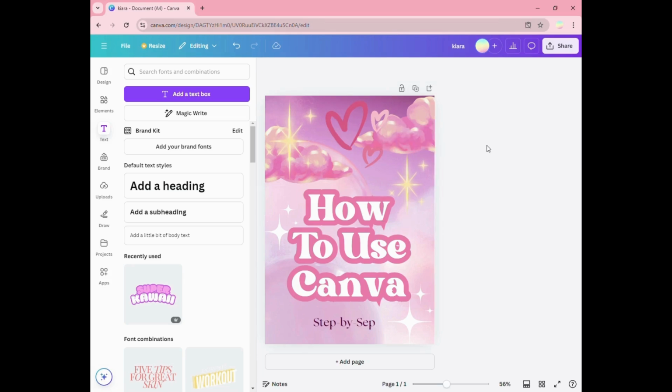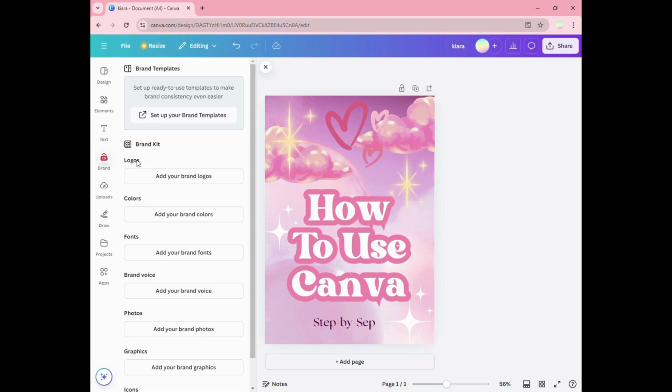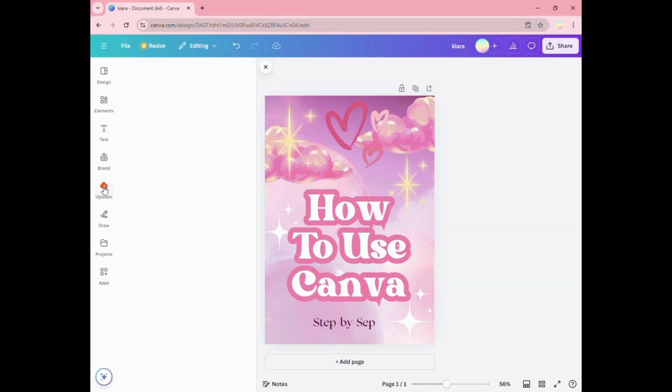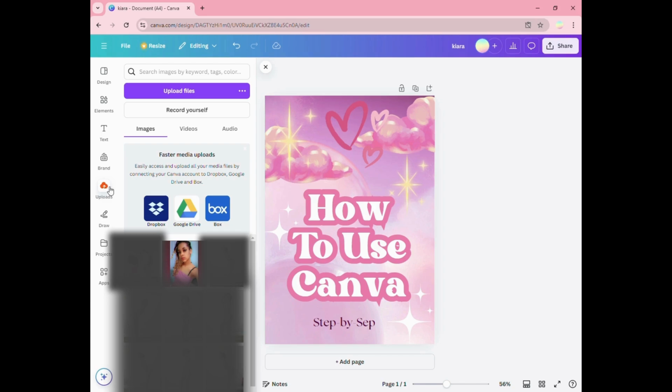This right there. Okay. So next, if you have a business, you can add your logos, your business colors, the fonts you would normally use, your brand voice, photos, and everything, and they will be right here for you to use on any project that you're trying to make. Now, uploads. Uploads are the pictures that are already on your computer that you can use inside of a project as well.